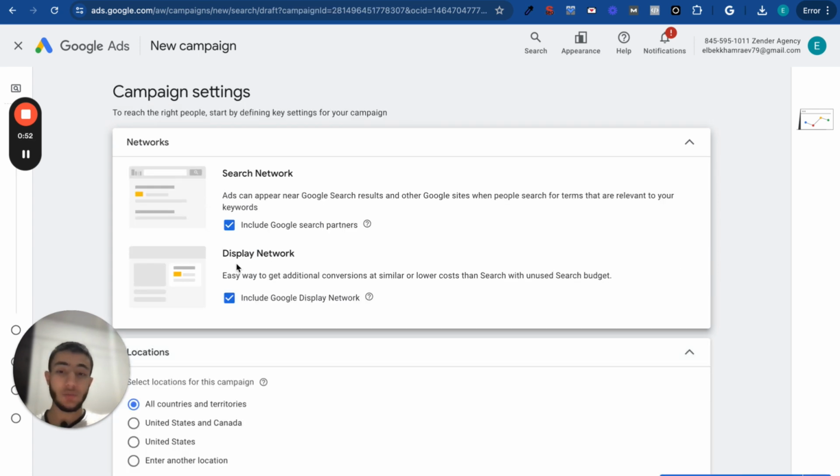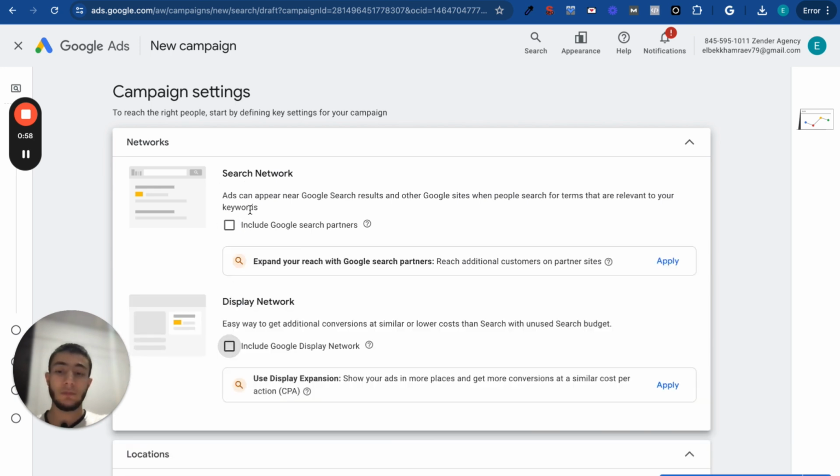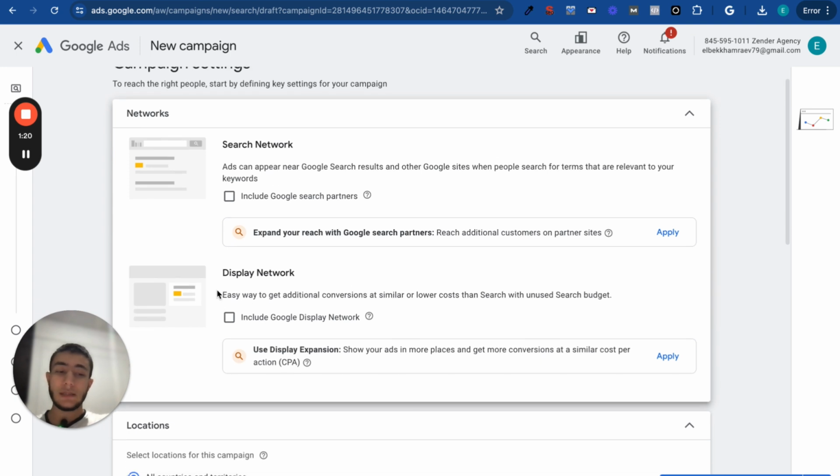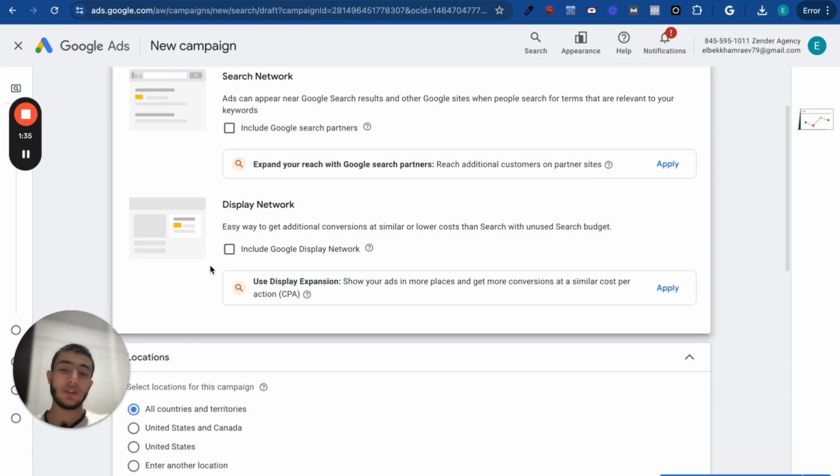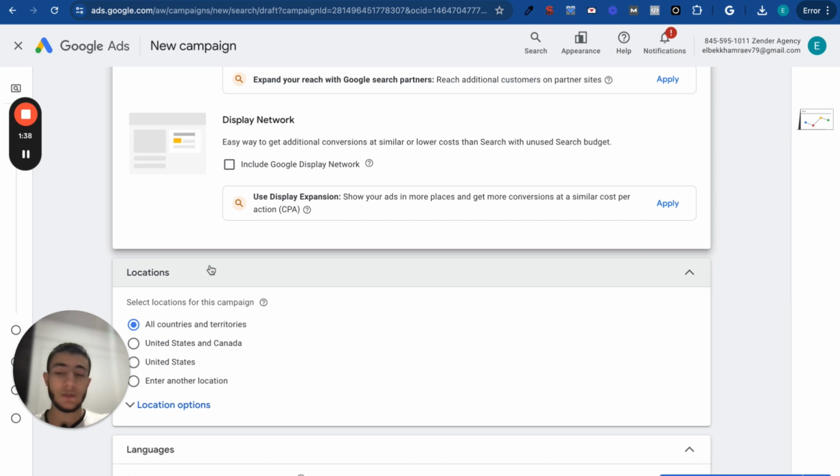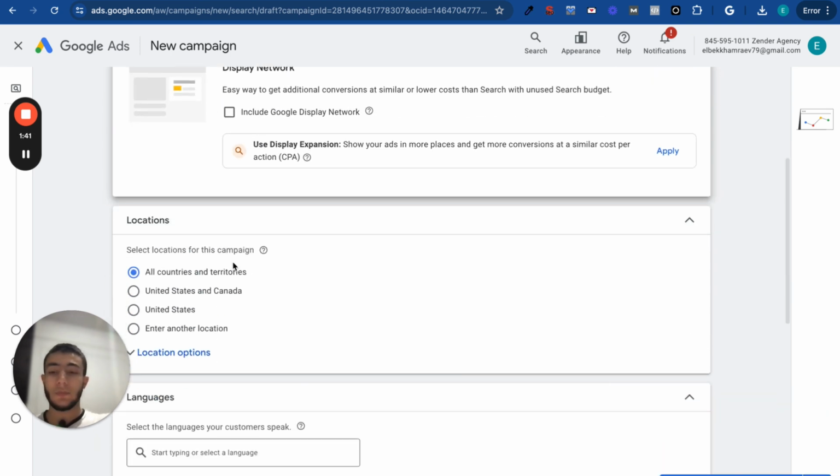Here you're going to see search network and display network as options. I usually exclude these two networks from the Google Ads campaign, because the search network is going to show your ad on websites which are partnered with Google Ads. It's the same with display. Google Ads pays the partner websites in order to show your ad on other websites. Usually it's not going to bring you good quality leads, and usually brings bot clicks or click farms. So I usually exclude them.